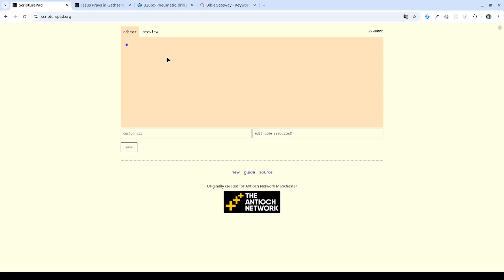So for example, here is "Let's talk about the Holy Spirit." Could be the title of our talk. That's because I have a single hash and a space. It gives me a big heading, but maybe I want to make some smaller text. Here is a subheading, and we could talk about maybe the Greek word for spirit, which is pneuma.